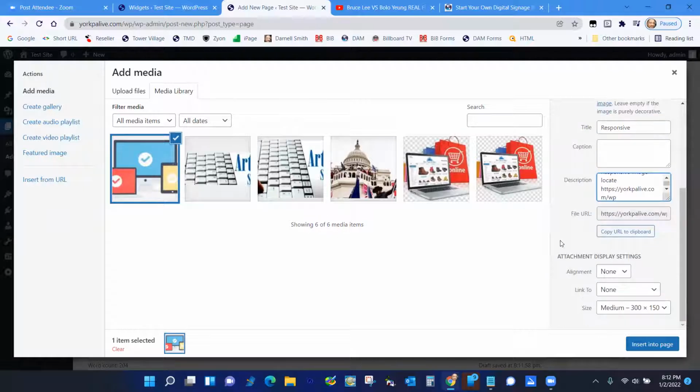When you're done with all that stuff, you can pick the alignment. I'm going to say it's left justify, meaning the words are going to wrap around the right side of it. If I did right justify, the words will wrap around the left side of it. So I'll say left. I will not link it to anything, but you could link it to a custom URL or a file or some media. The media file is the actual image itself. So I'm not going to link it to it.